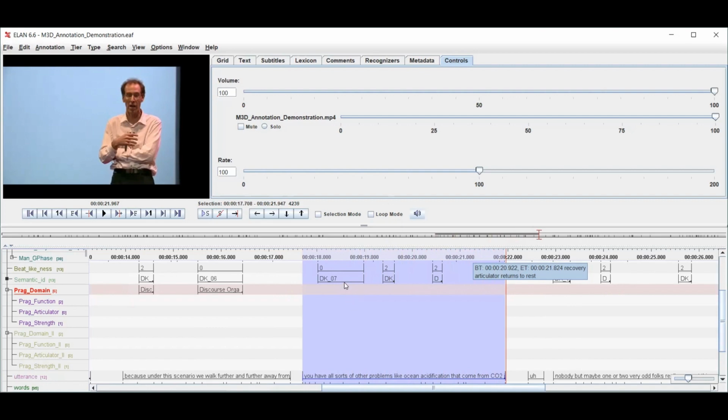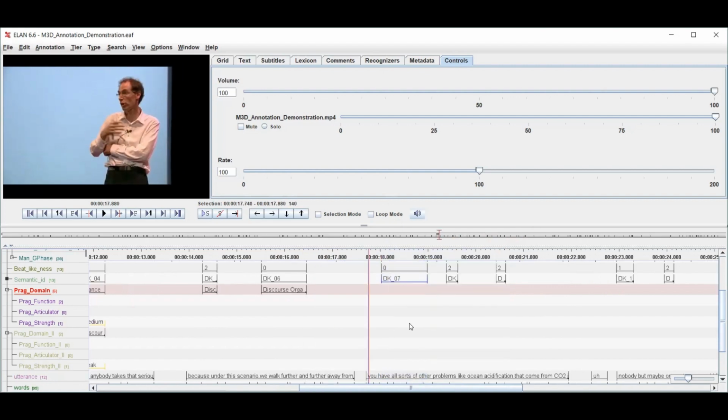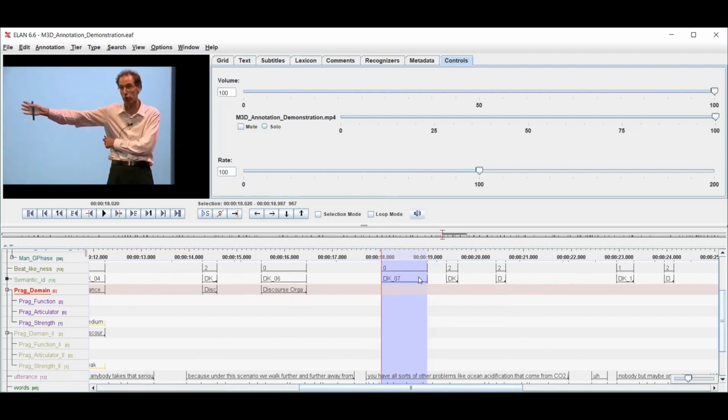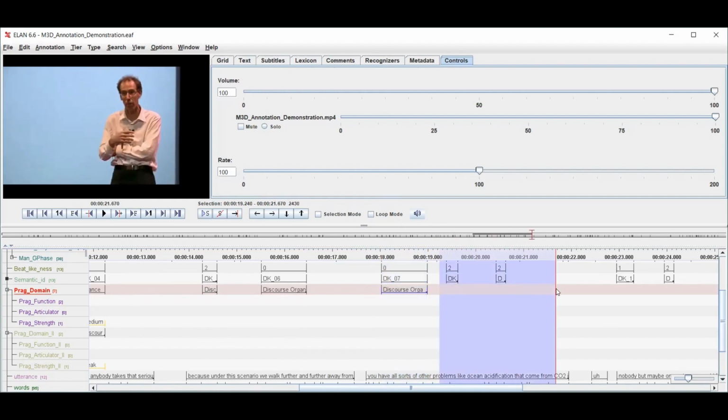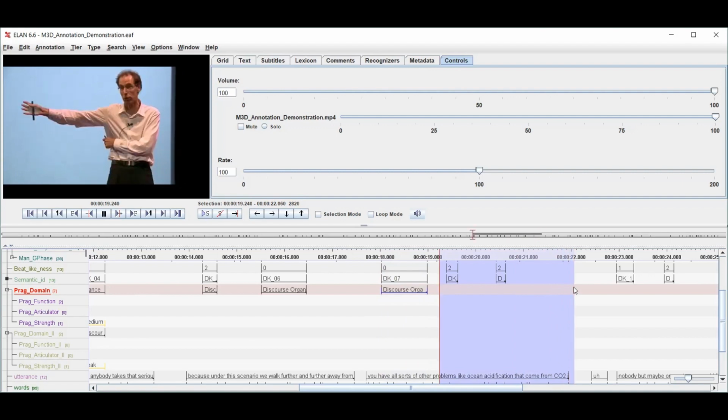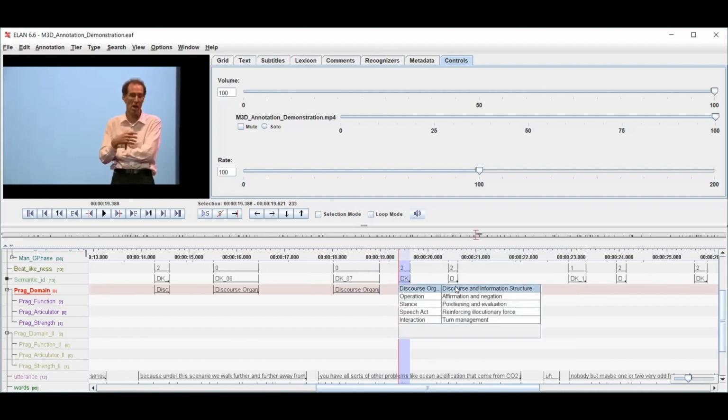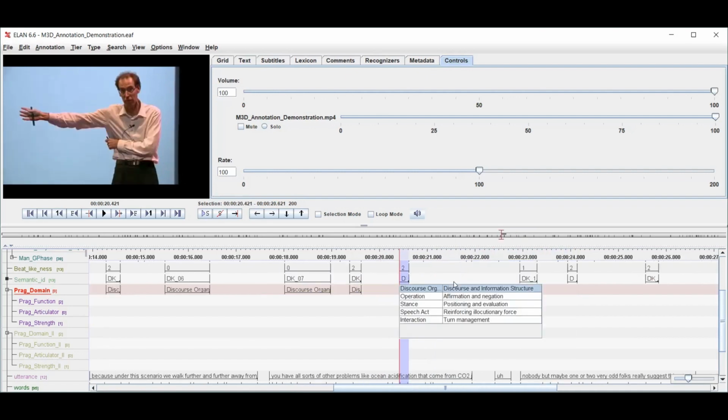So the first one, he's about to list a bunch of examples. He says we have all sorts of other problems. You have all sorts of other problems like... So it's like he's showing the other problems almost with his gesture. So we'll go with discourse organization. And then the next two are examples of those problems. Ocean acidification that come from CO2 in the atmosphere anyway. So here we can, again, discourse organization, discourse organization.